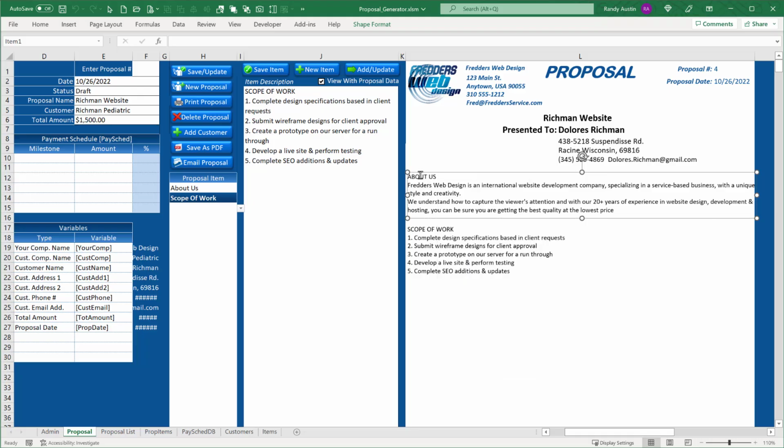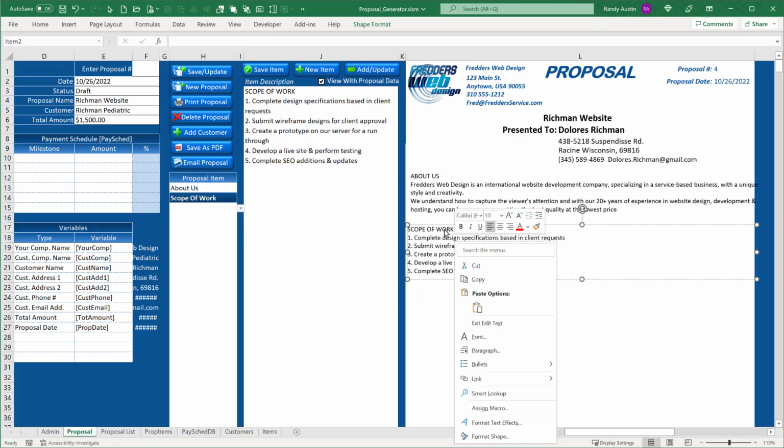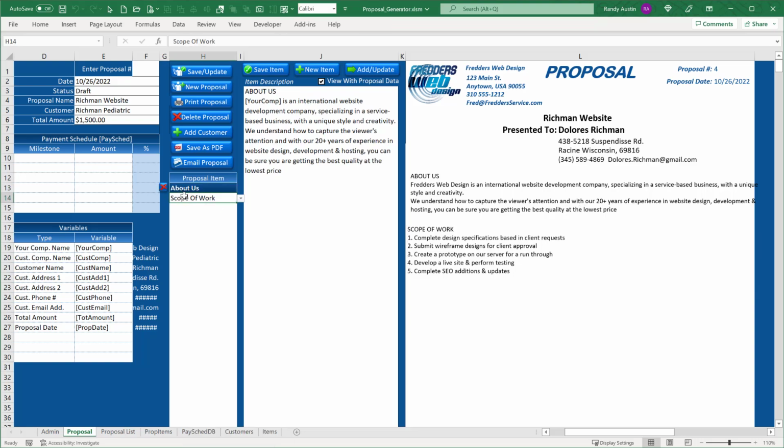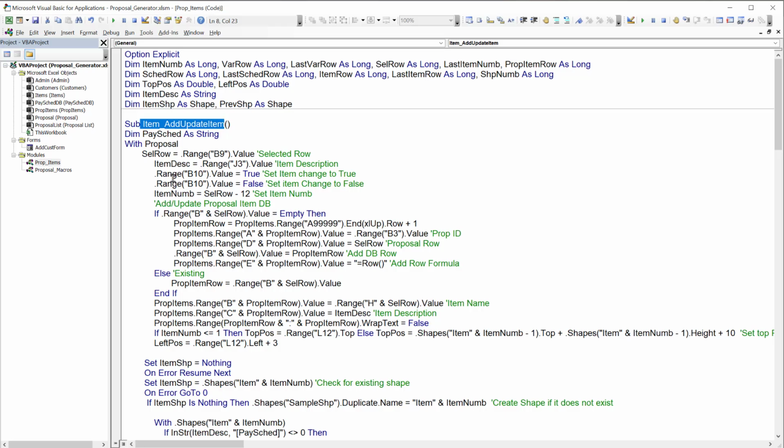If we take a look at this shape here, this is just a shape that we've created. It's automatically placed, and that shape has been given a name called item 1. This shape has been called item 2. That's going to help us keep track. We know that because they're in order. So we're going to set that pay schedule as a string. That's going to help us out with the proposal, and we're going to focus on that.